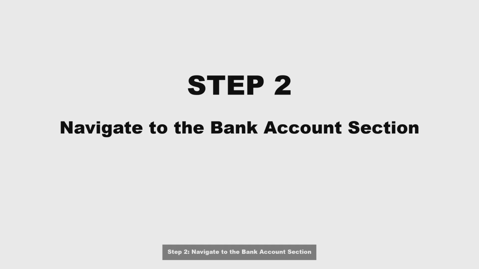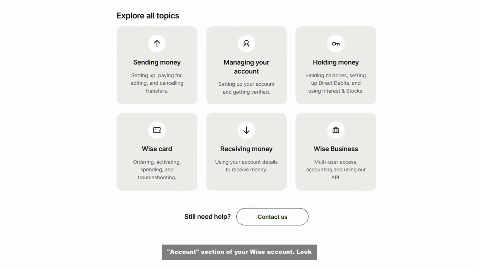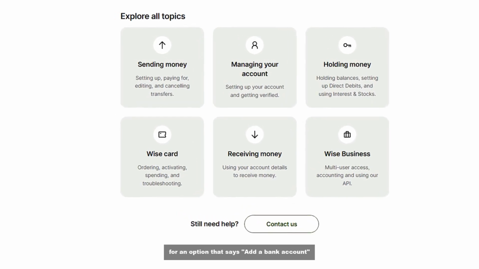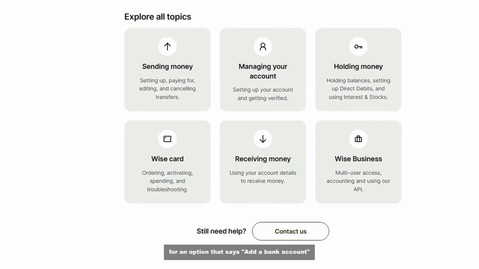Step 2. Navigate to the bank account section. Once logged in, go to the Balances or Accounts section of your Wise account. Look for an option that says Add a bank account or link a bank account.